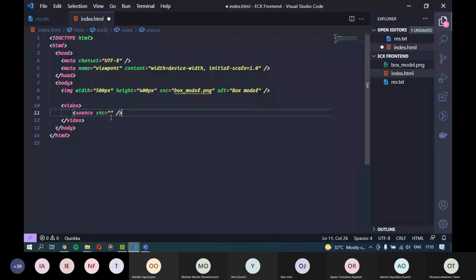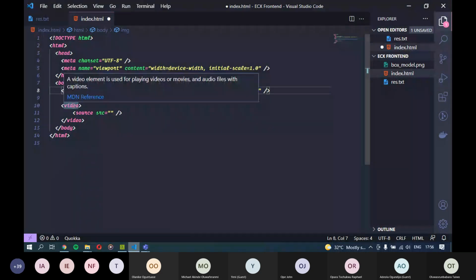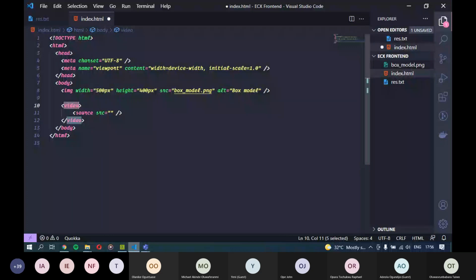I know I didn't explain this earlier on, but in terms of HTML, the whole thing is going to have a sort of tree structure. The parent of all the elements that we have is going to be this HTML tag. Now the HTML tag has two children, the head tag and the body tag. The head tag has two children also, these two meta tags. The body tag has the img tag as its first child and the video tag as its second child. Then the video tag has the source tag as its child.